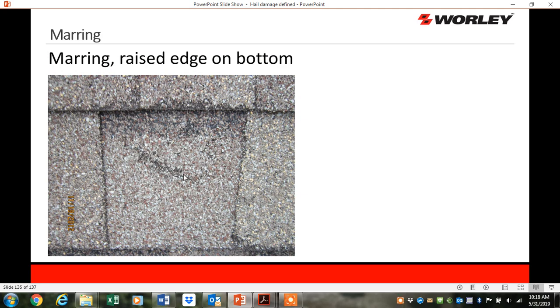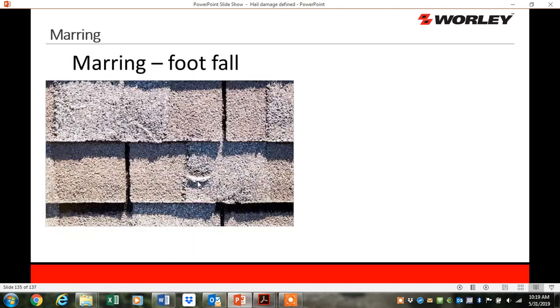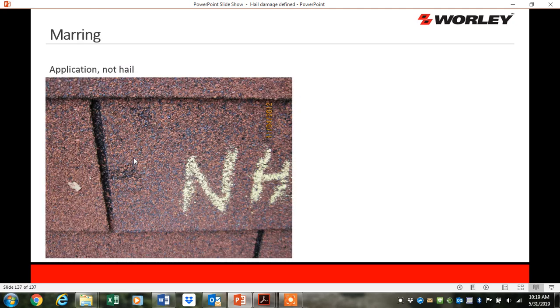Here's one we would maybe call a toe marring, where somebody's walked on it and dug their toe in. You can see a line here. That's not indicative of a hail strike. Here's a better one. Maybe that's a heel scuff right here, or a toe scuff where it's pushed all the granulars up, probably from a really hot roof. Another marring here. Sometimes when the roofer puts these shingles on, his toes are digging in on a hot roof.